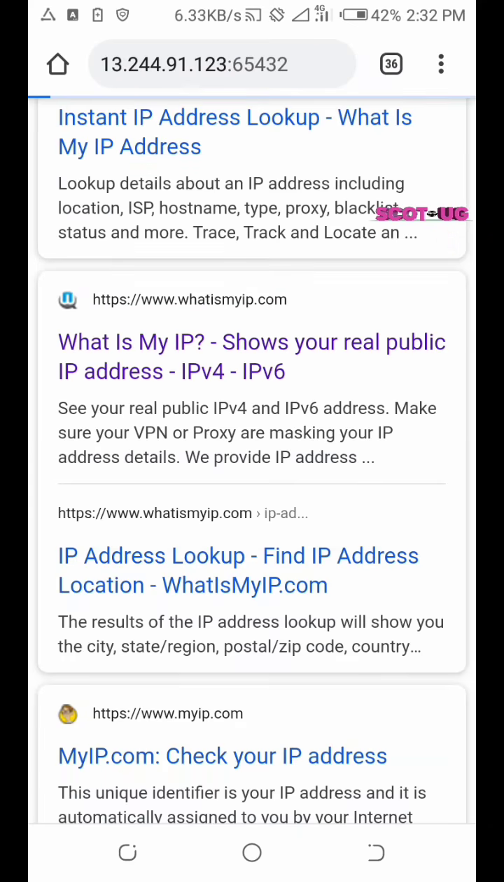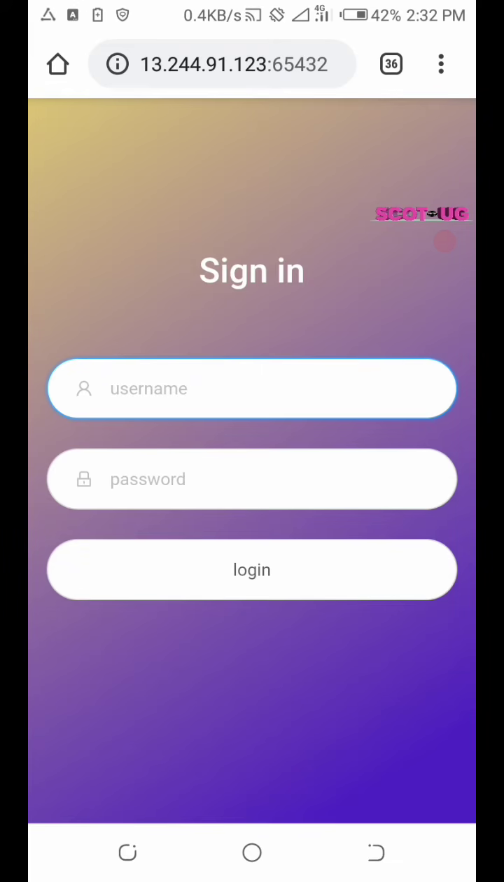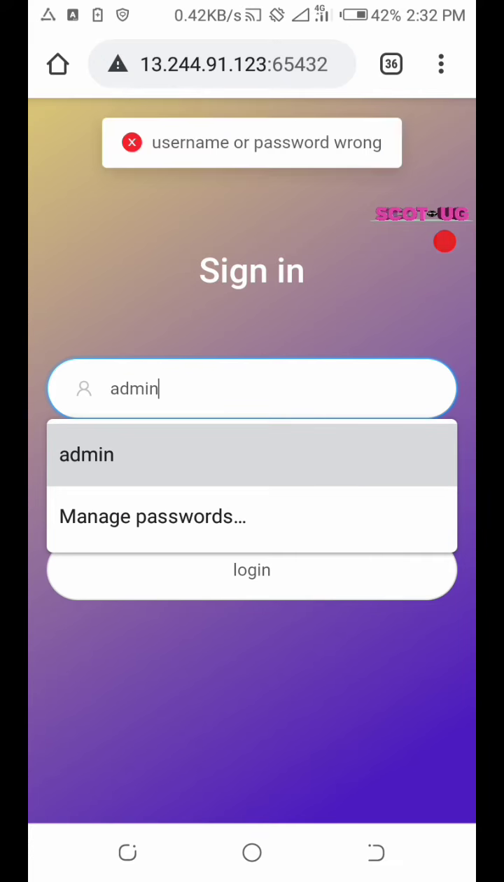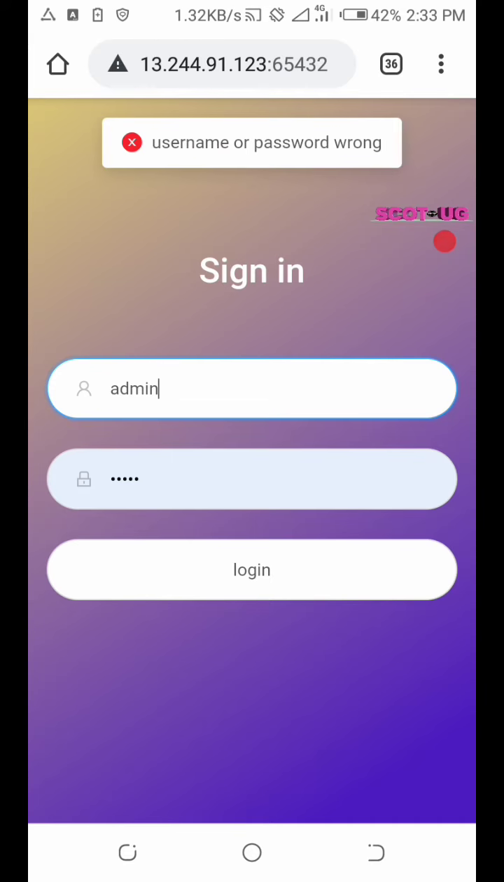Now all you need to do is to hit enter. Then the panel will come up, and remember I said the username for this panel at first is admin and the password is admin. Okay, so all you need to do is to hit enter and then log in. So you're there.